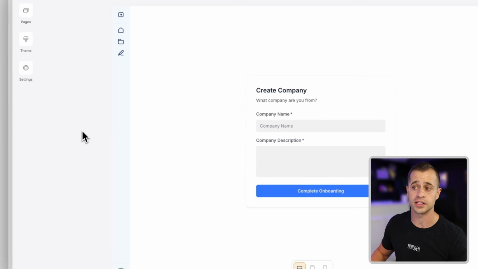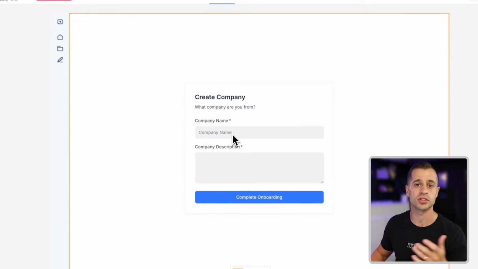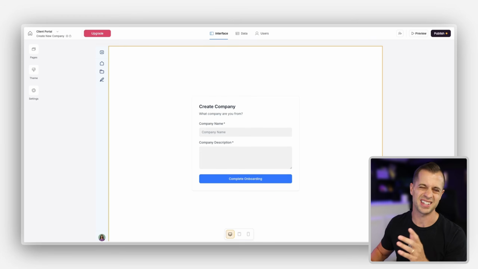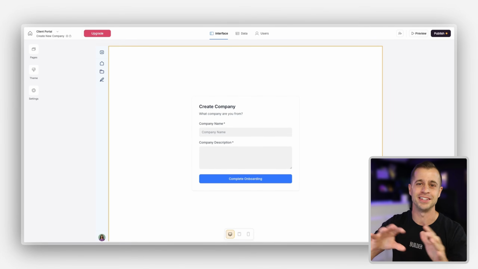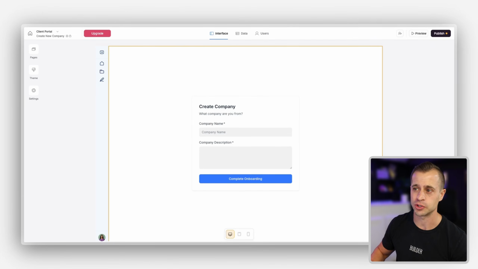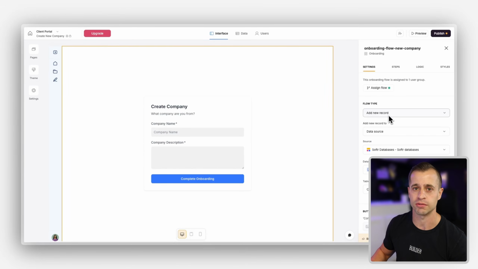Now, the other one is creating a new company. Let's say I also want them to create a new company in a different world, not the same app, but in different use cases. We can allow them to create a new company. And we're using the add new record there too.